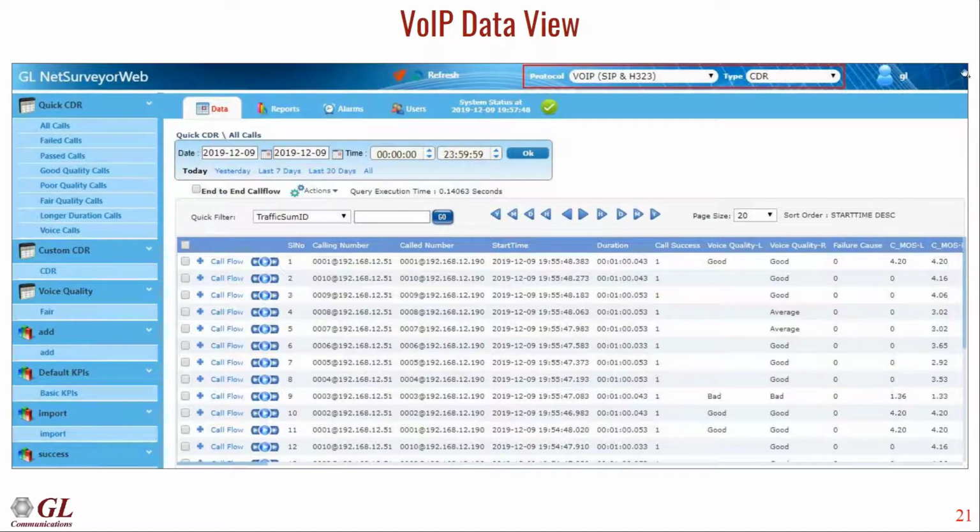The CDR view also lets you look at all of the call signaling messages that have been captured by the PacketScan. If you click into the call flow, you'll see step by step what message was received. You can go into each message and look at the full decode of that message. For protocols that have voice involved, you can also play back the voice that was recorded by the PacketScan system. So it's a very flexible tool.